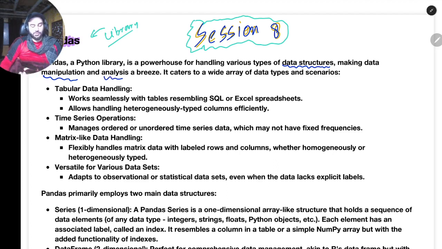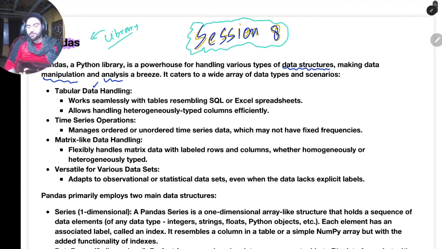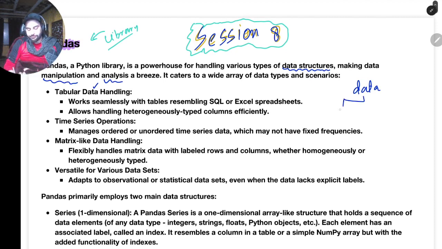Okay. So it also handles, for example, tabular data. Data is of different types. So let's write here data. There are a lot of types of data. There is tabular data. What is the meaning of tabular data? It means we have tables like this. For example, there are columns and then there are rows. We call it tabular data.